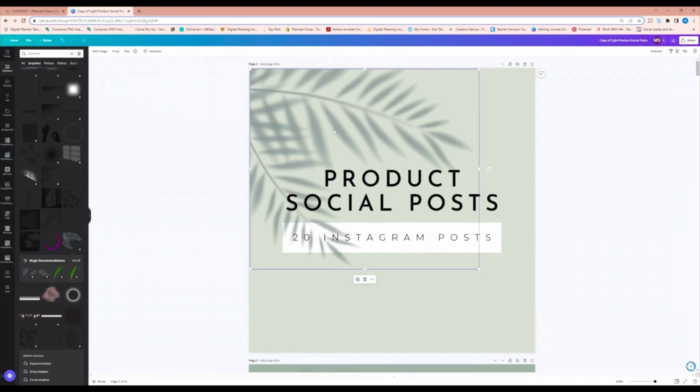Now, let's say we want to use that, but that's a little too dark. We're going to go over here. This is your transparency or opacity on an image. So you can actually just drag that right down to however dark or light you want it. Say we just wanted a very subtle shadow. There you go. And that's all. This is all part of the free version.